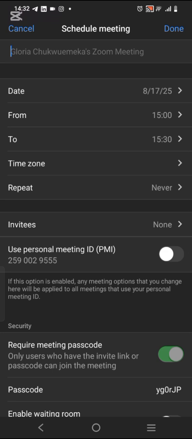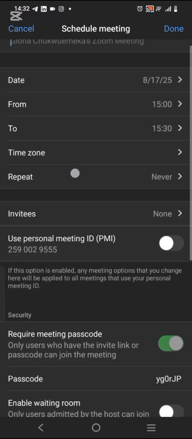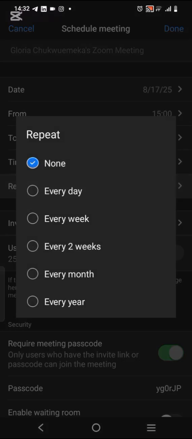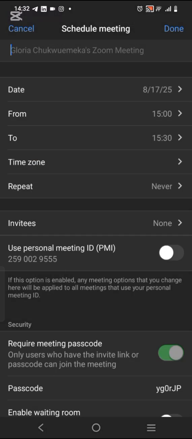So now down here after the time zone, if the meeting is going to be on repeat, this is where you select. If it's going to repeat every day, every week, every month, this is where you put it. And then the invitee, if you have your client's email, or maybe if it's a meeting of a group of people, maybe you don't need to put an invite. All you need to do is to share your meeting ID and your passcode, and every person who has that meeting ID and passcode can just get access.